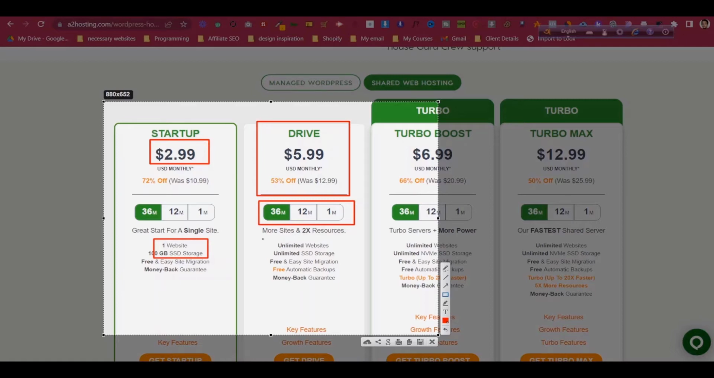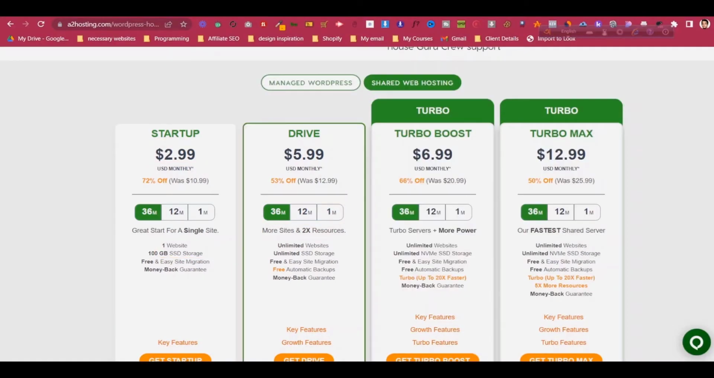Right? So in this plan you can create unlimited websites. If you plan to launch multiple websites for your business, then you can choose this plan. There are multiple other cheaper plans available in the market, for much less.